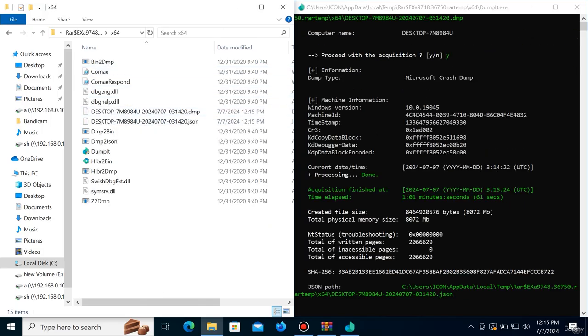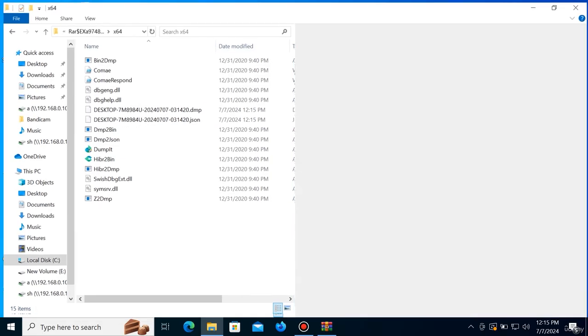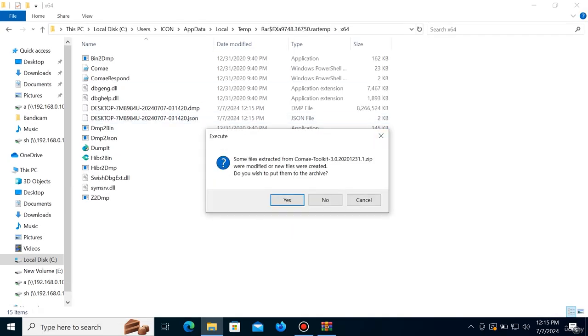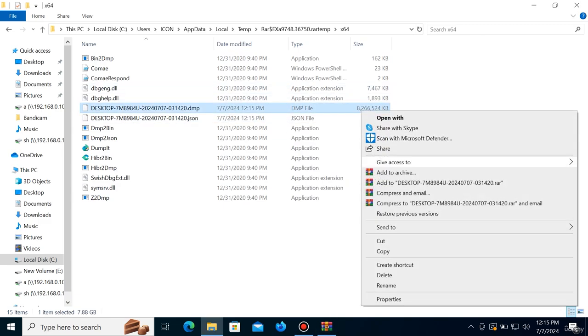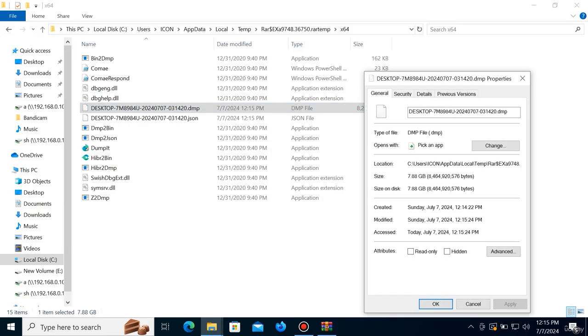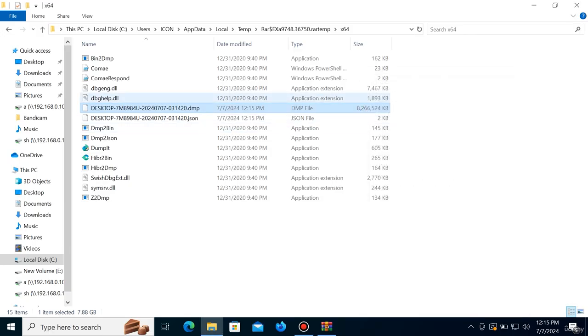Then as you can see, there is a dump file and a JSON file. Just click no error and you can see the JSON file and the dump file. The dump file is like 8 something, so see the properties. As you can see, the size is 7.88 GB.